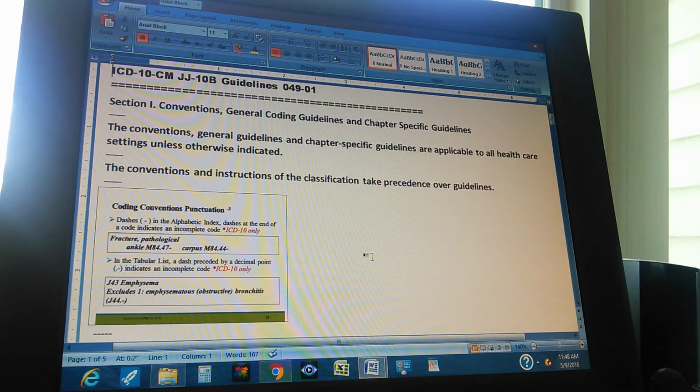Section 1. Conventions, General Coding Guidelines, and Chapter-Specific Guidelines. This is like a hierarchy of the rules. The first rule is the conventions. That will be like the Supreme Court in the US. What the conventions say comes first.